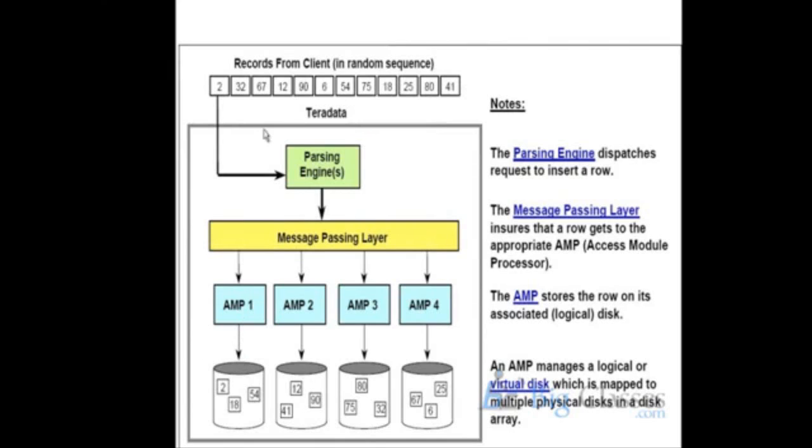So here in this example, a client is trying to insert around 12 records into a single table, and this is how the distribution has happened. It distributed record 2 to the first AMP, record 12 to the second AMP, record 80 to the third AMP, record 25 to the fourth AMP, and so on. So it has 12 records, and it has distributed them in this fashion. A single table's data will be divided across the AMPs in your system.